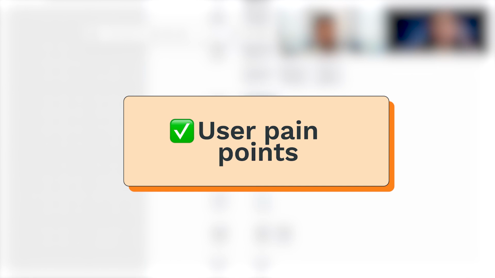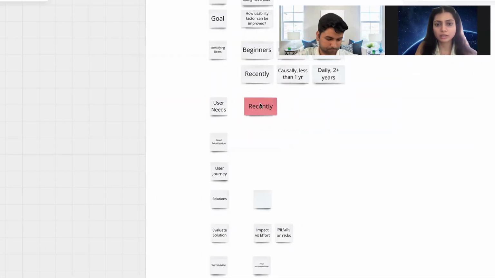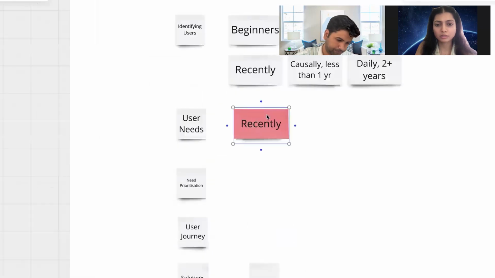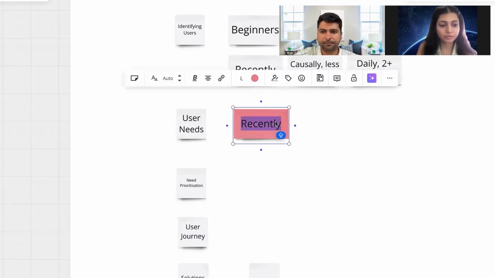Oh, sure. Then we're going to talk about the pain points. Going to mark this red. Just give me a few minutes while I write down the user needs. Yep, no worries.